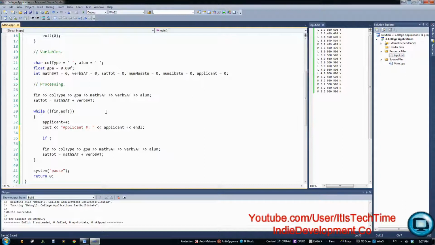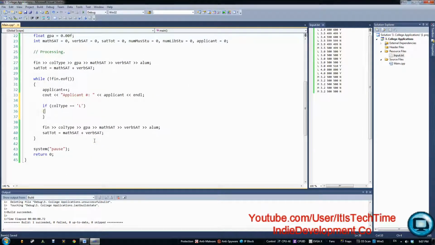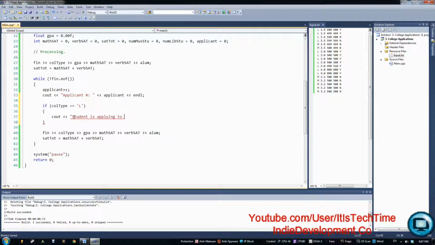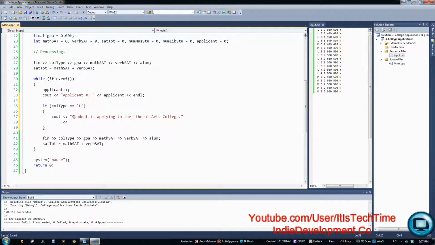So if college type is equal to L, because it's a character, we use single quotes. And let's open and close it here. If the college type is actually liberal arts, then we're going to display to them student is applying to the liberal arts college. We're not going to put a semicolon here because we need to continue with our output, but we need to format it under a few lines. So here it is.